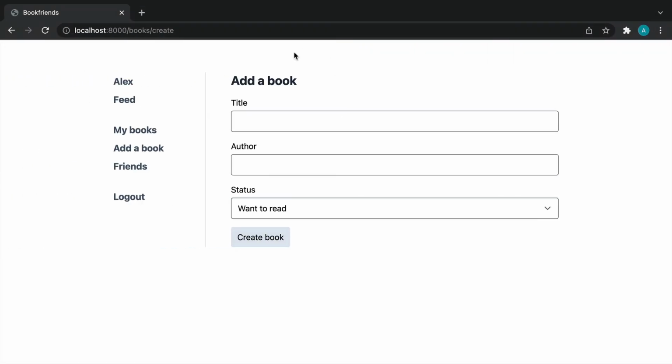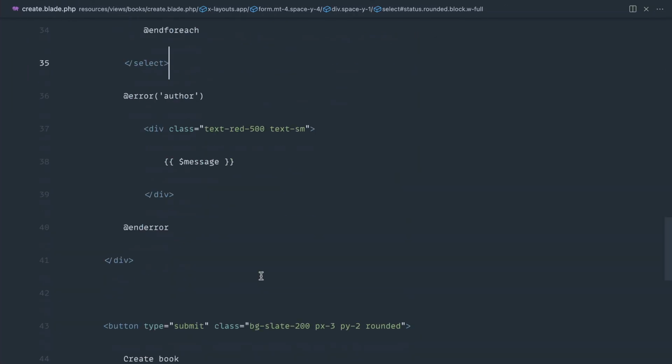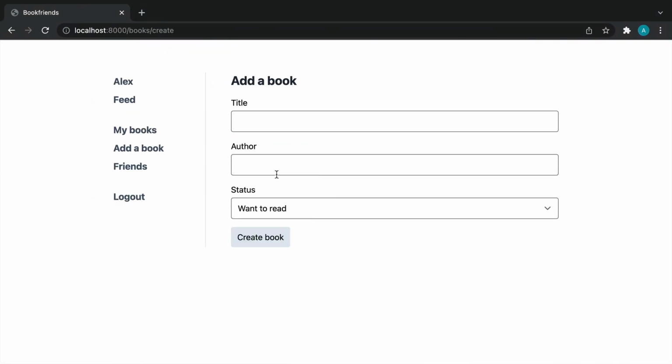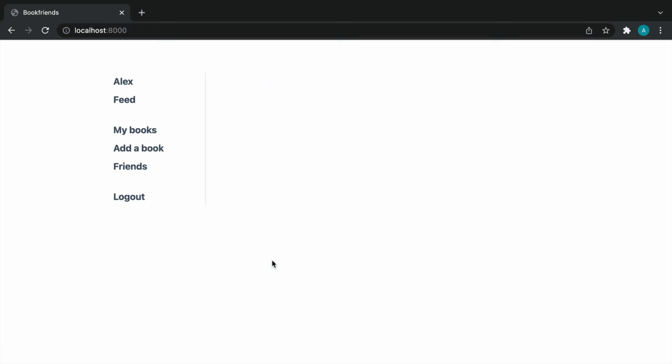Okay, so finally, we're going to go ahead and look at actually posting this through. Now, this says the author field is required. Let's just change our error here to status and just make sure. And yeah, that's good. And let's just say book 1 and author 1. Create that out. And there we go.